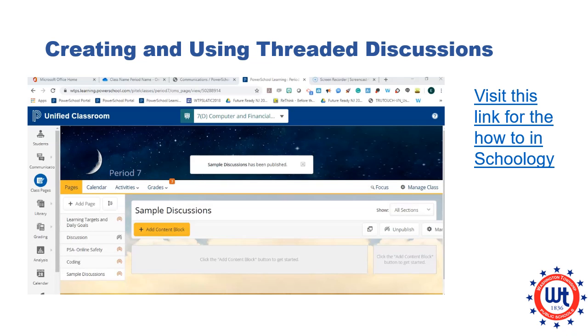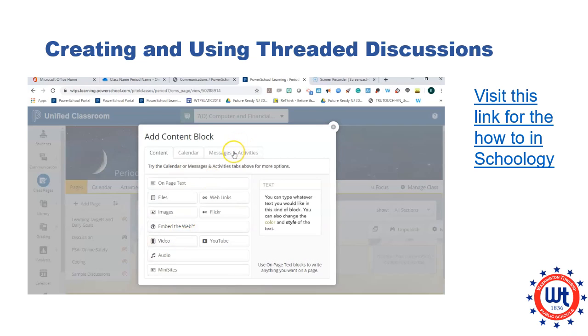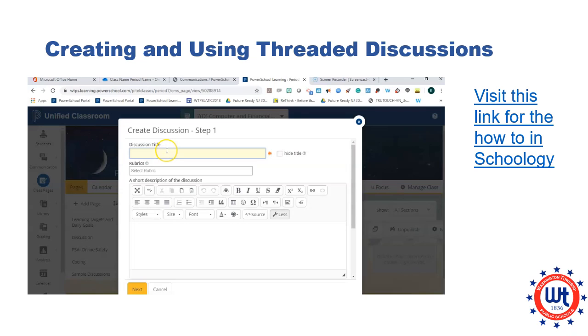In class pages, there is a feature that allows you to have threaded discussions with your students. On any page, if you go to Add Content Block, then go to Messages and Activities, you can select the discussion option. The discussion title could be the optional gradebook title or just something that summarizes the topic. In the topic discussion, you could either pose specific questions or provide general guidelines for the types of things that could be added into the discussion board, such as tell us about your favorite book, which is the example they gave on the step before.